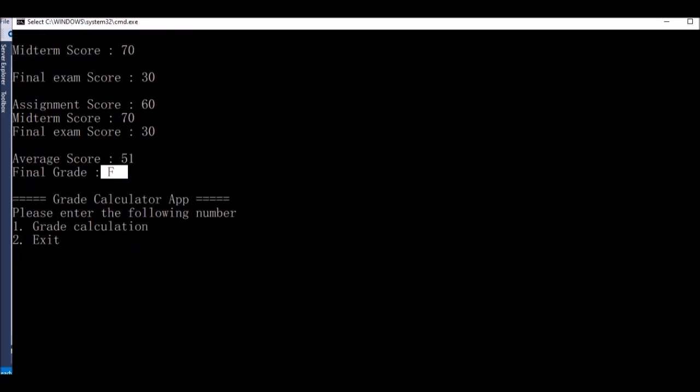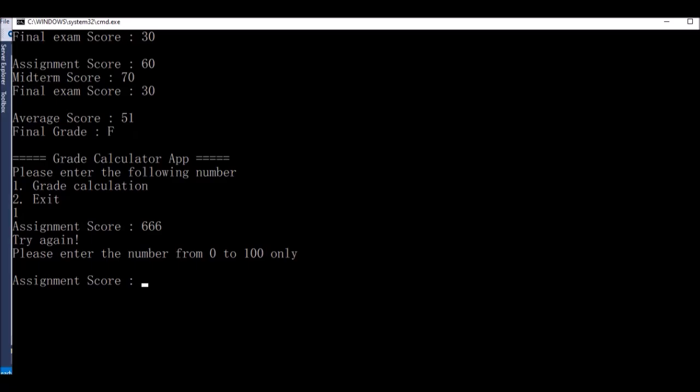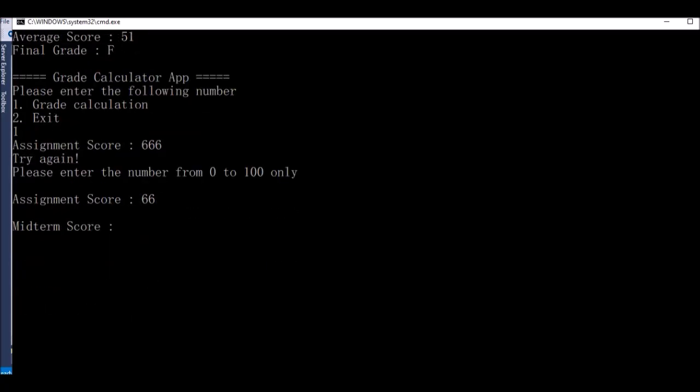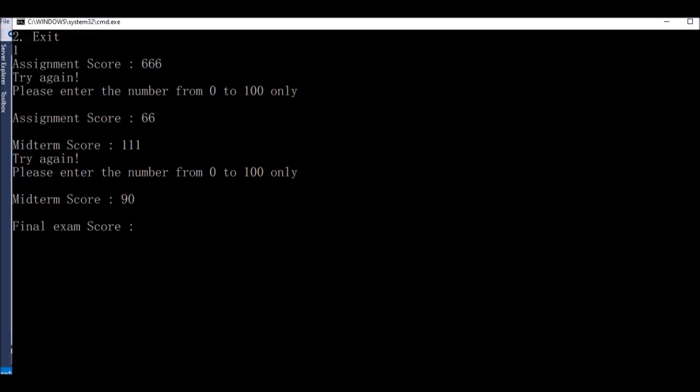So for example, I put the number 1 again, and for the assignment score, for example, I put the wrong number, right? Like this. So the program will ask me that try again, please enter the number from 0 to 100 only. I put 66, like this. And the midterm score, for example, I put 111. It also asks, try again, please enter the number from 0 to 100 only. So for example, I put 90, like this. And the next final score, for example, I put 333.